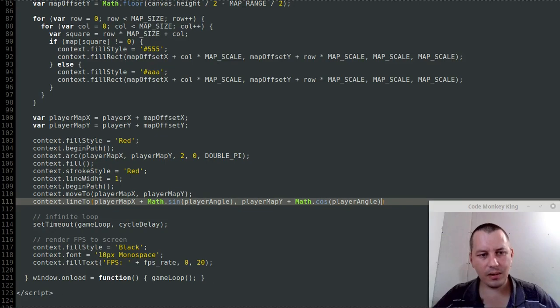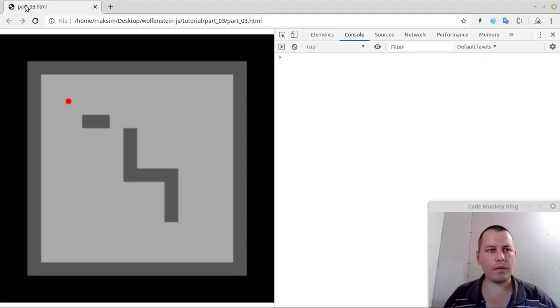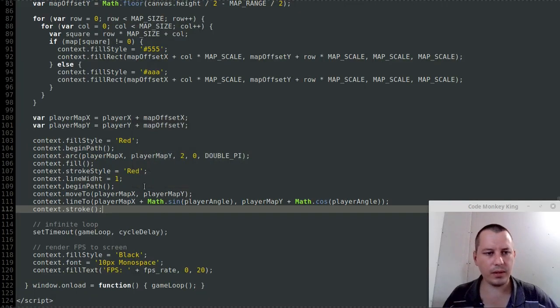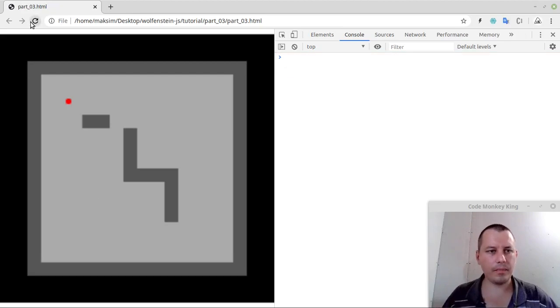And finally, in order to actually draw this, we need to stroke our line. So if I'm not mistaken, it should be something like context.stroke. Okay, so if I did everything properly, it should now draw. Okay, begin path is not defined. Oh, sorry. It now should draw a line.